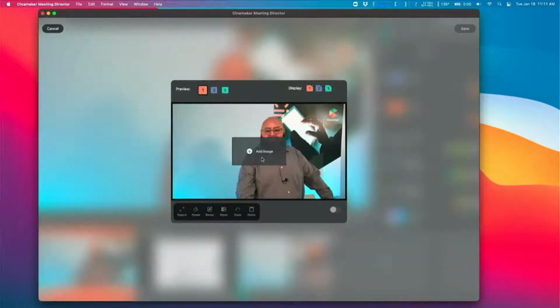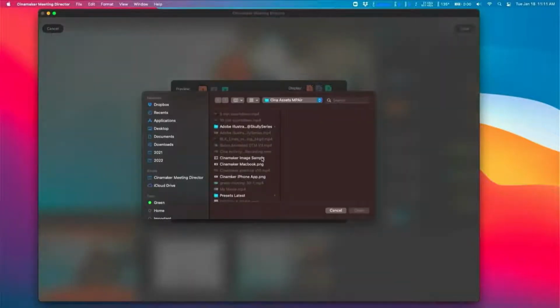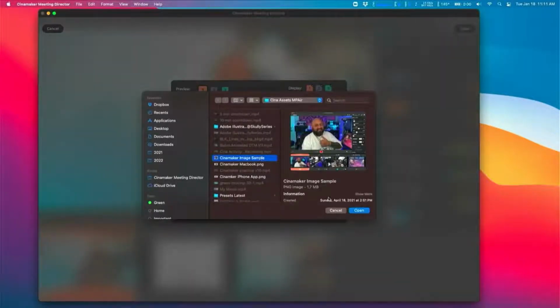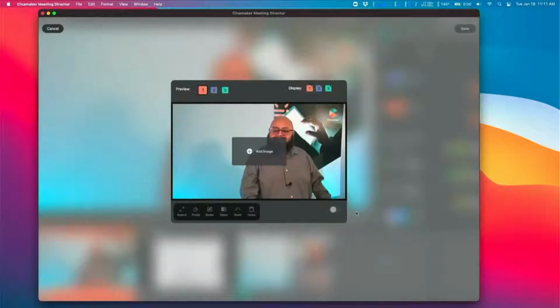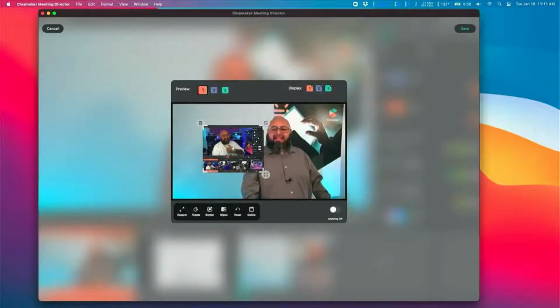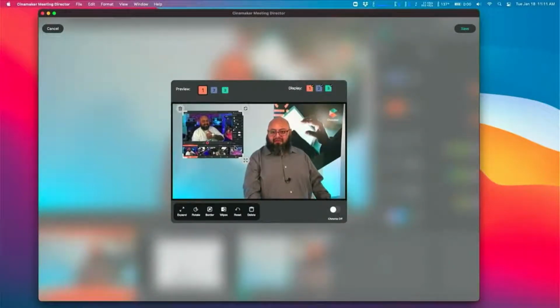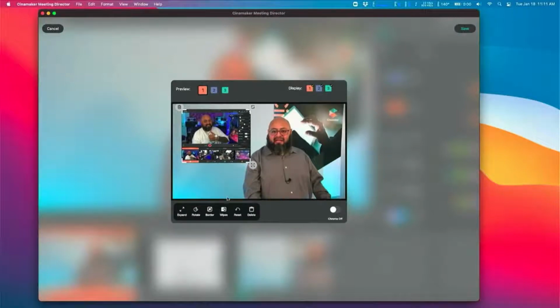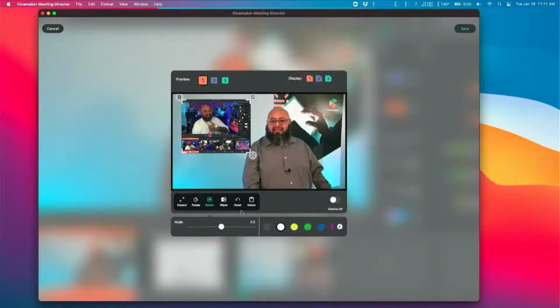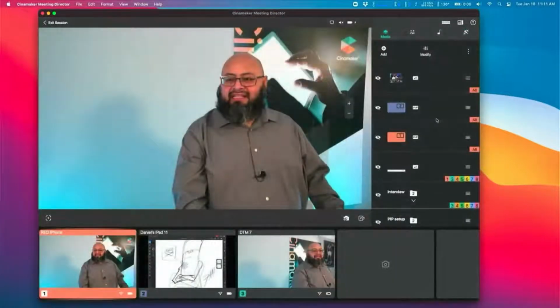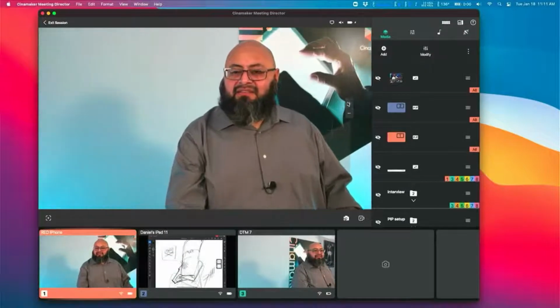Let's go through my files and I start looking for the image. There it is, Cinamaker image sample. I named this image sample so that I can remember. Click and drag over to the corner, maybe pinch and zoom. I got it. Border, let's add a border. Let's go like that. A white border is cool, 0.3. Got it. Save it. And let me zoom in on my phone.